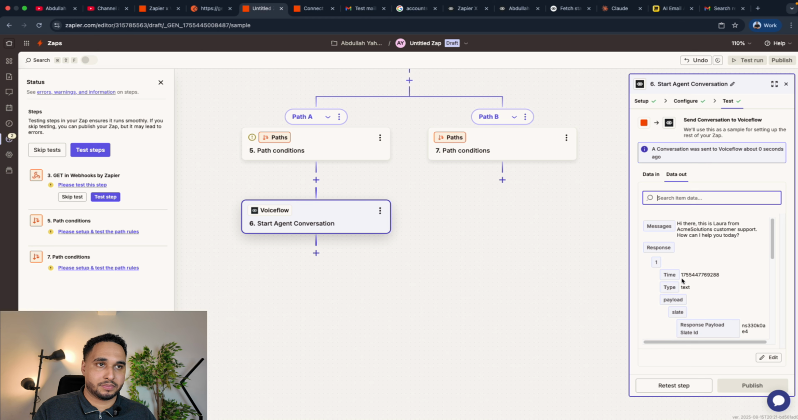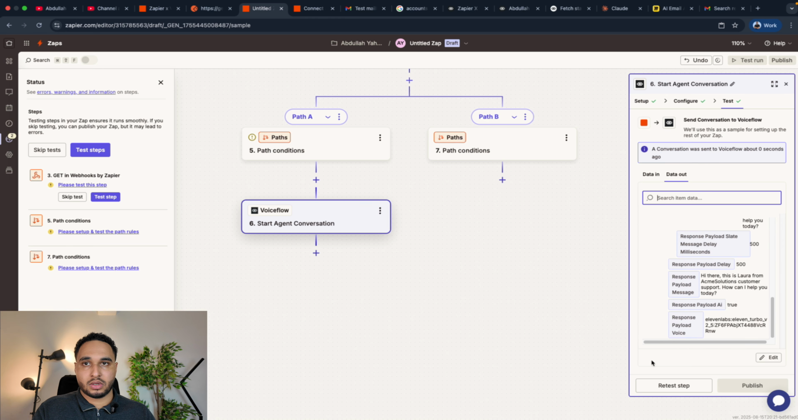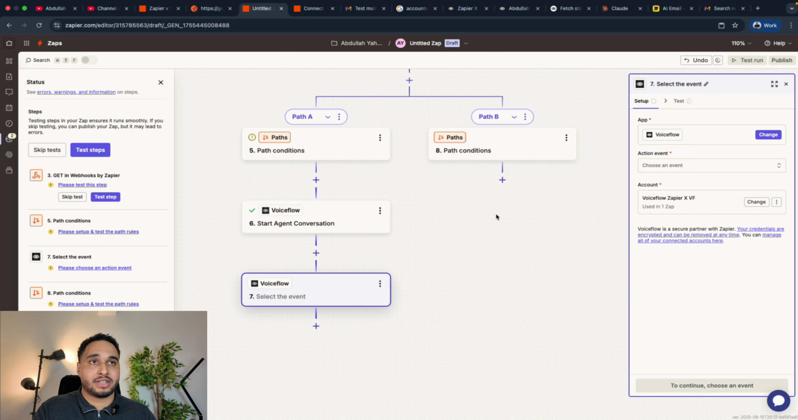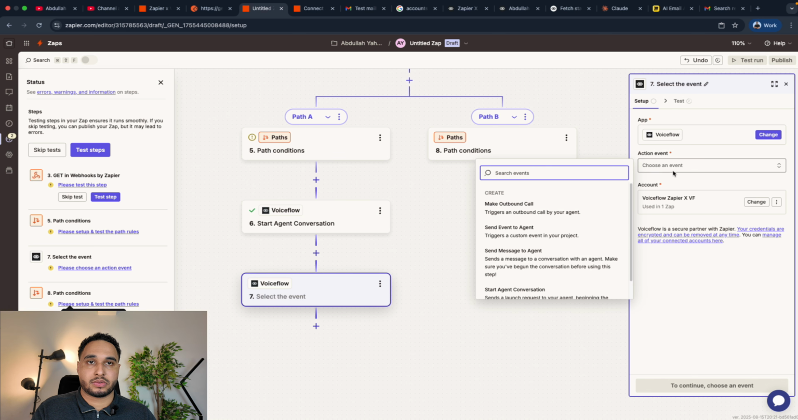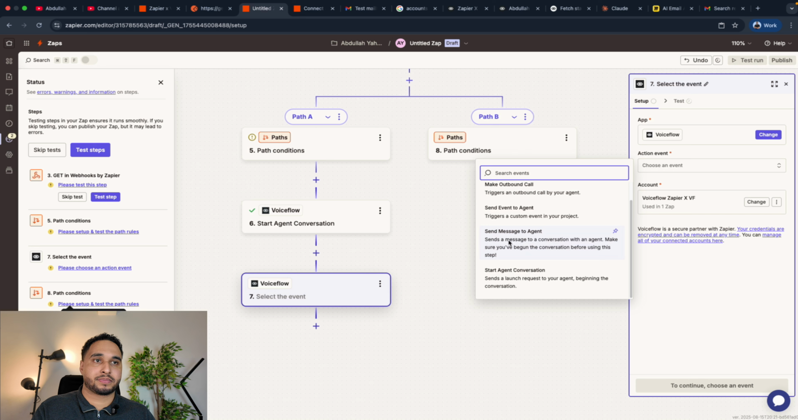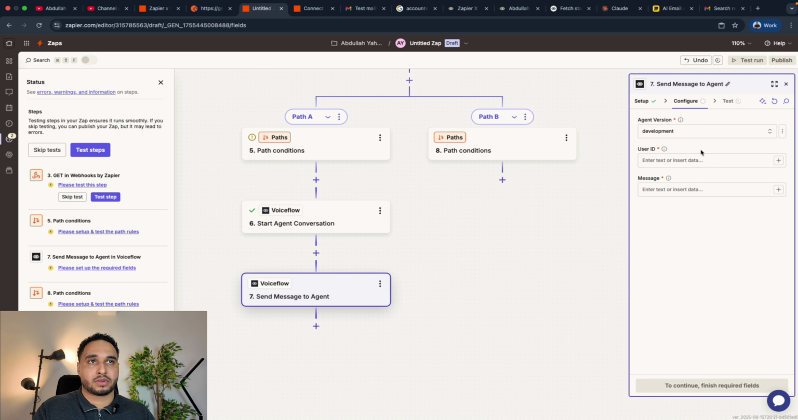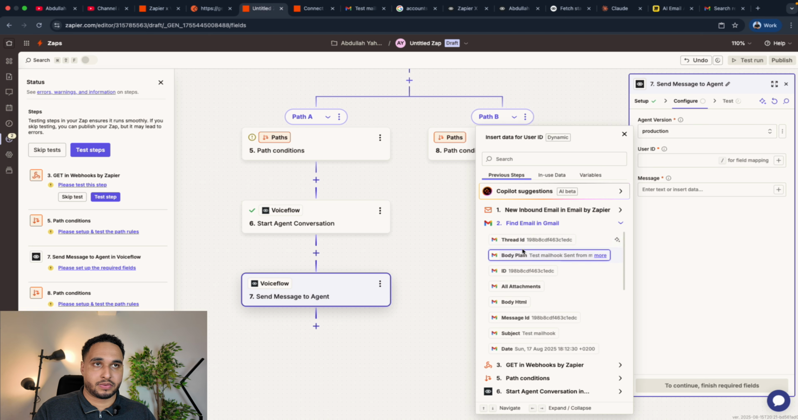And voila. The step after launching the conversation is to let the AI agent in Voiceflow generate a response. So, send message to agent. We are going to send the body. The first thing is agent version is production. The user ID is, again, over here.